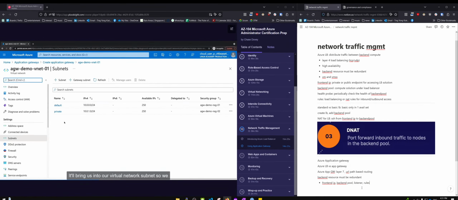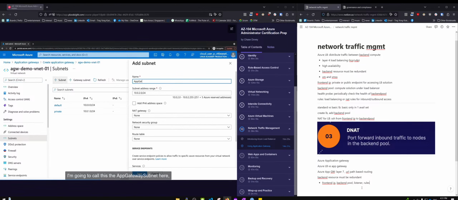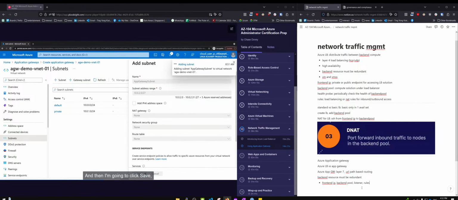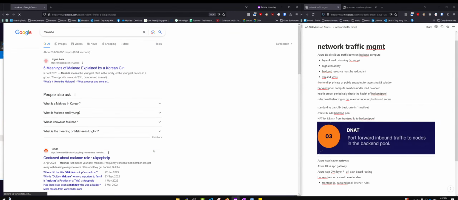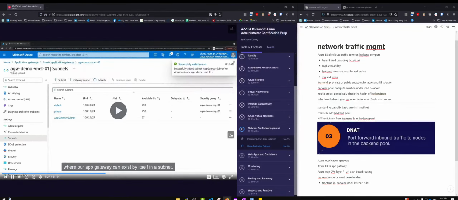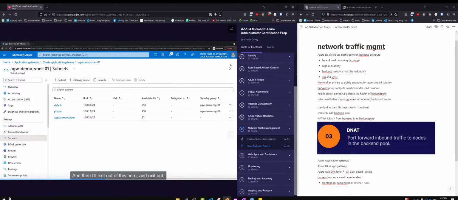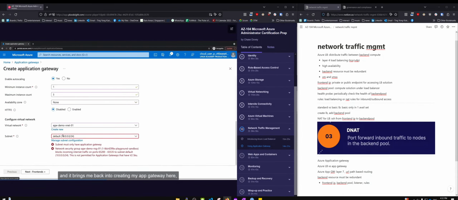It'll bring us into our virtual network subnet so we can create an app gateway subnet. I'm going to call this the app gateway subnet here. And I'm going to give this a /27 prefix here so that we have the appropriate amount of space for scaling for this app gateway. And then I'm going to click Save. And it's going to add this app gateway subnet that we need, where our app gateway can exist by itself in a subnet, and then I'll exit out of this here and exit out, and it brings me back into creating my app gateway here.